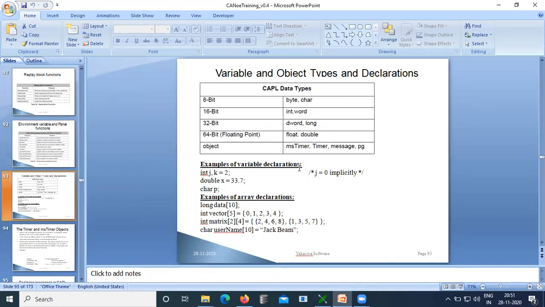Like in CAPL, we have different types of declarations and different types of variables, so we have different data types. We have to understand their limits, like how many bits a byte contains. We should have clarity. If you think an integer is 32-bit, you will make mistakes while writing the CAPL program. So they have given here a clarity about CAPL data types.